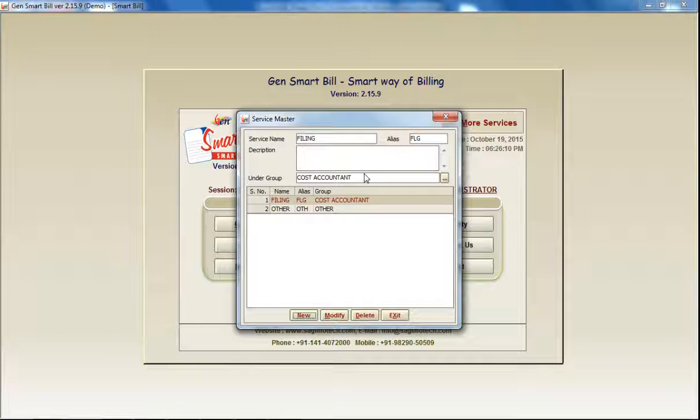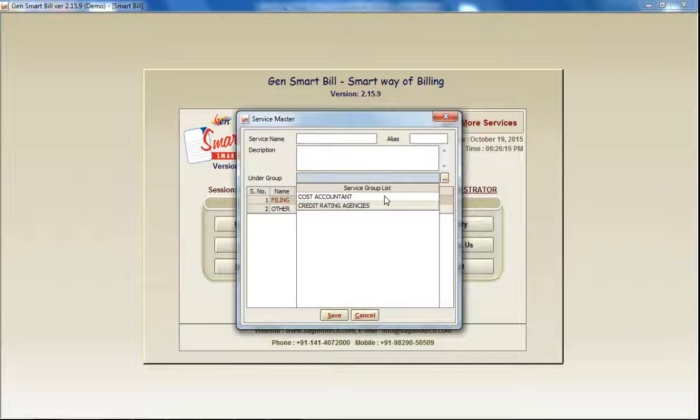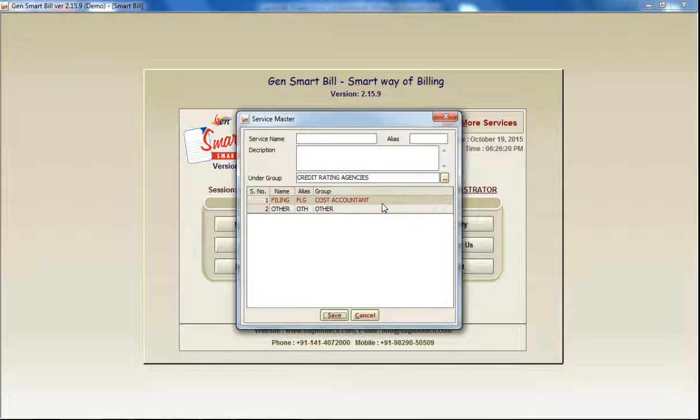Okay, go to the master again, go to the services. Here you have to mention what exactly services will be applicable. For example, I select two types of services, cost accounting or credit accounting. If I select credit accounting, just mention the service name.